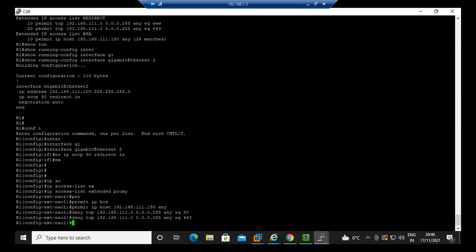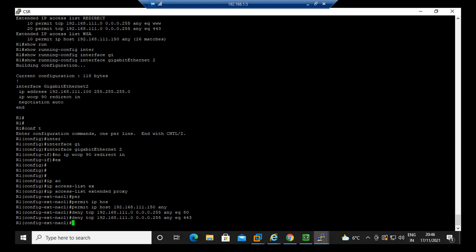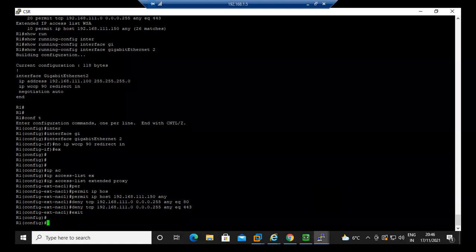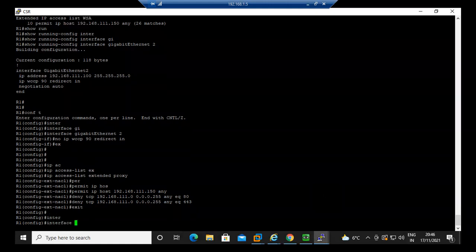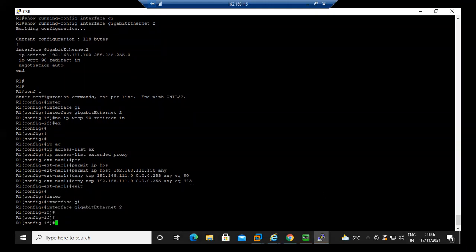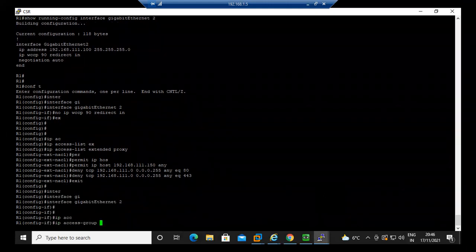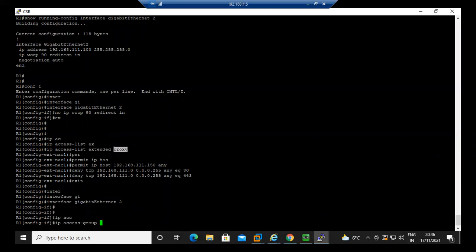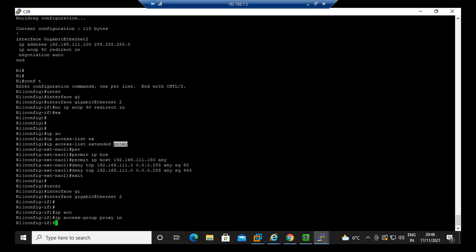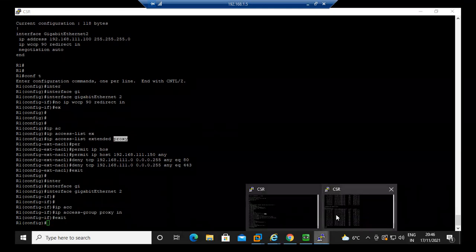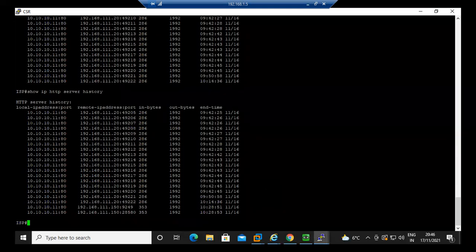So what we have done is ensured that anyone from the corporate LAN cannot access any website on port 80 and 443. If they try to access it directly, they will not receive any web page, but if they access it via the proxy, only then can they reach the destination. But we have to assign this access control policy to an interface: gig 2, ip access-group proxy in. Job done.